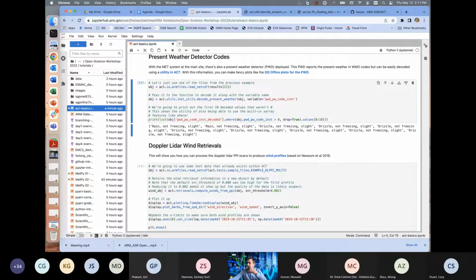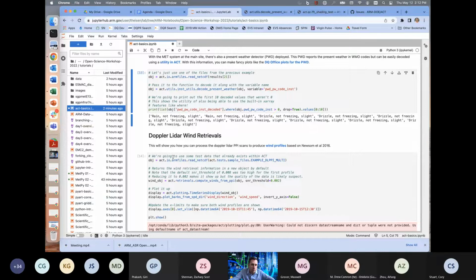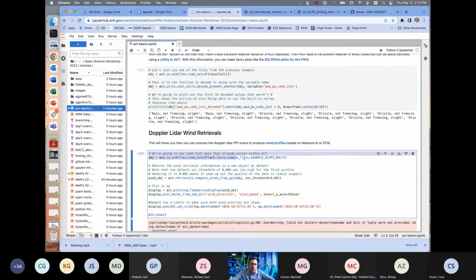Going to the wind retrievals here. Ken's done a great job of coding up this retrieval to get wind profiles from the Doppler LiDAR PPI scans based off of our mentor, Rob Newsom's paper from 2016. For this example, we're going to use some test data that already exists in ACT. In our test area where we run all of our tests, we have a lot of known input, so we have those sample files that we're going to read in.